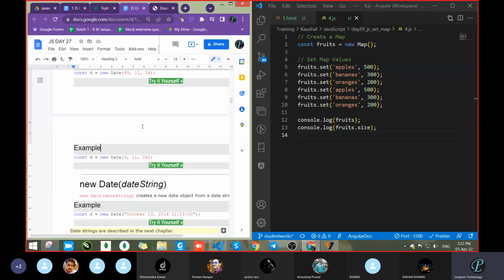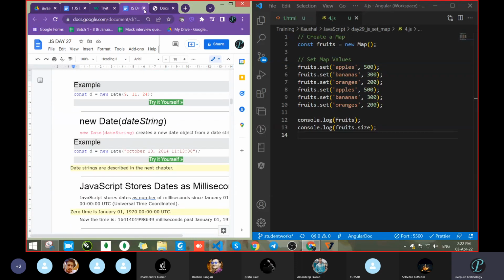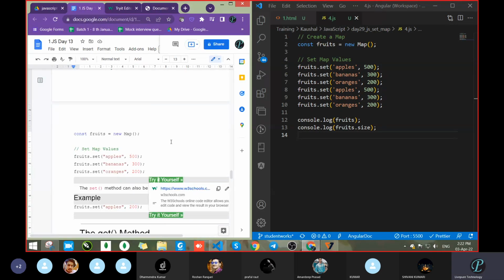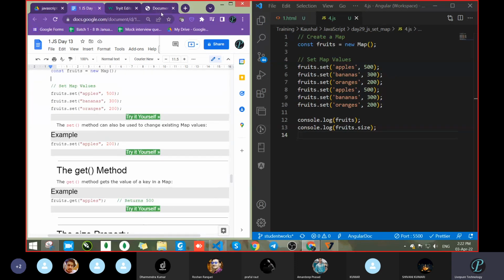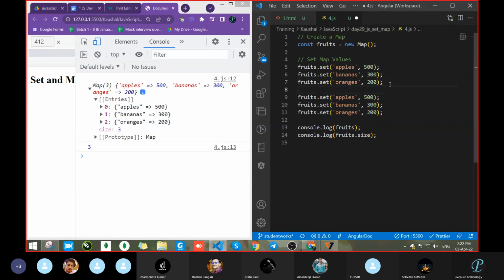This way we can access the data, we can iterate, we can do all the operations over the map. Whatever we followed in the set case, we can do the same thing. Okay, let's access one data. Just 1 second. Duplicate entry. Duplicate entry.